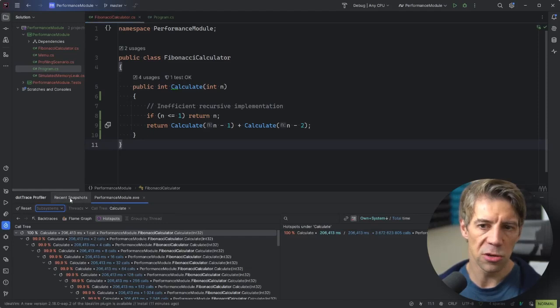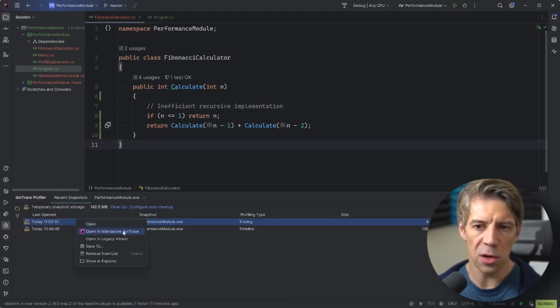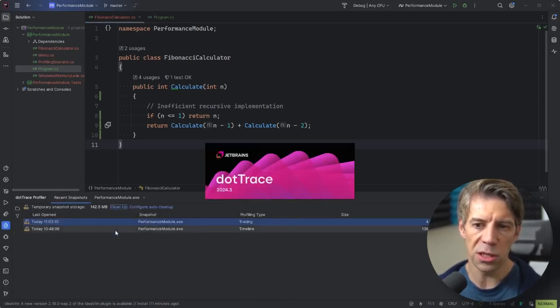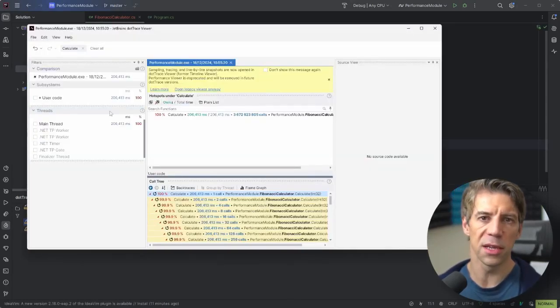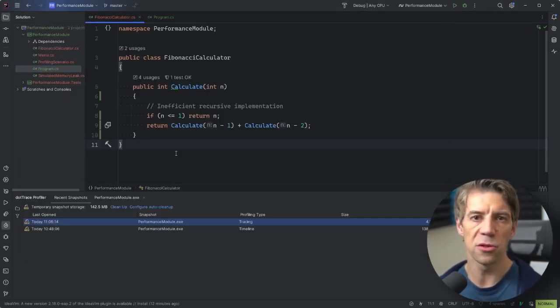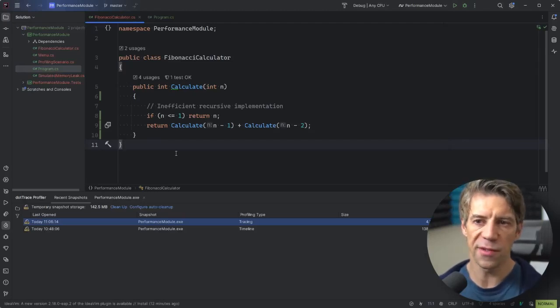I mentioned earlier about right clicking and saying open in standalone .trace. So if I quickly show that now, then we can view that in the standalone .trace desktop application. But going into this is out of scope of this course because it's a course on Rider. Before we move on to doing memory profiling in the next video, I just want to show that you can profile from tests as well.